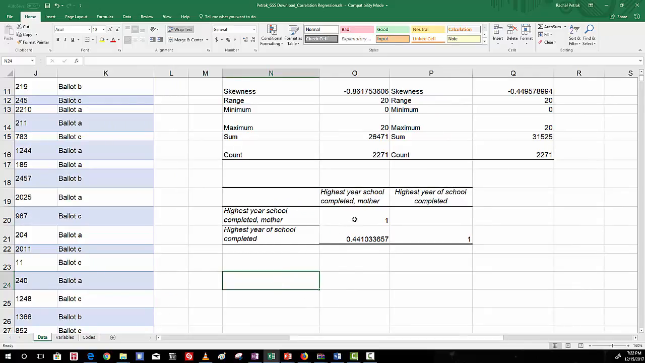And you can see now more clearly that we've got the highest year of school completed and the correlation of that with the highest year of school completed by the respondent's mother. So highest year of school completed is the respondent's own highest year of schooling, whereas the highest year of school completed mother is their mother's. And there's great research on this. It has been shown in other data sets and other populations that mother's highest year of schooling is a good predictor of her child's highest year of schooling. And we're seeing a modest correlation here too. We're seeing a correlation of 0.44. So we'll take note of that again.